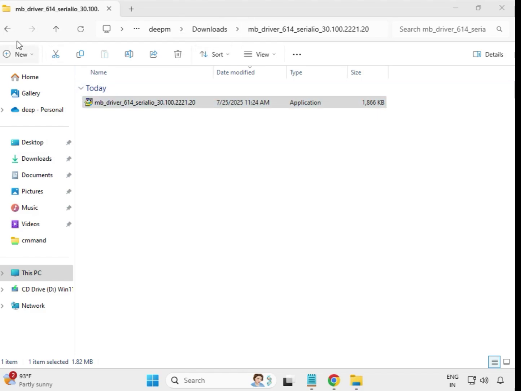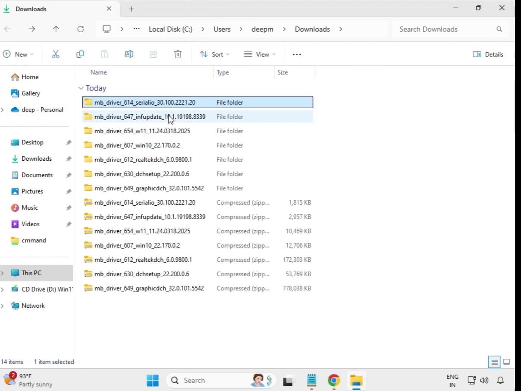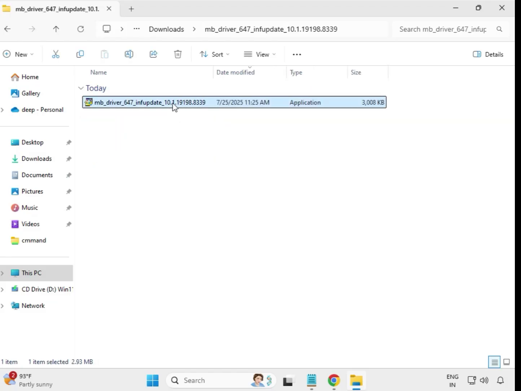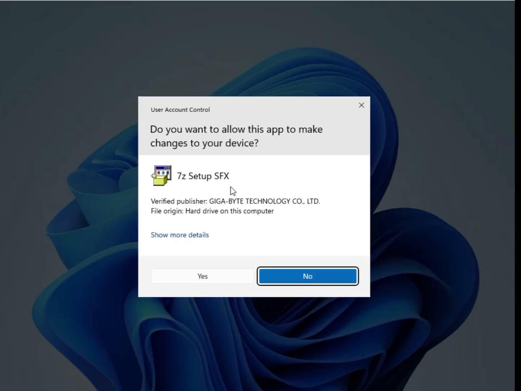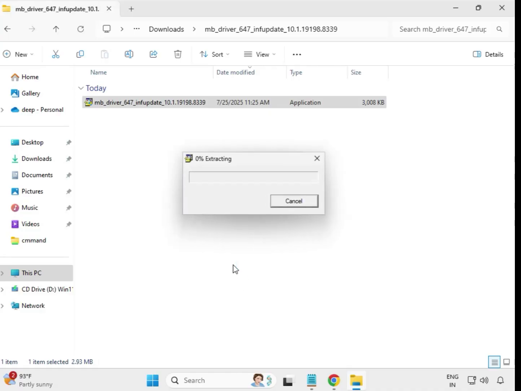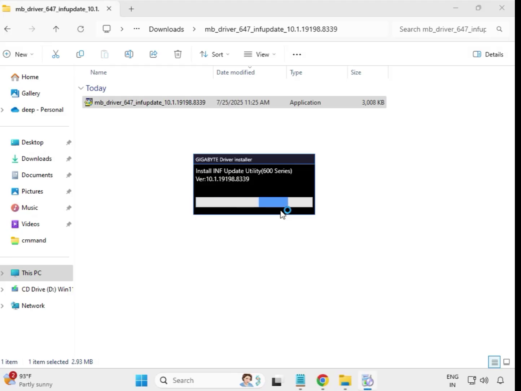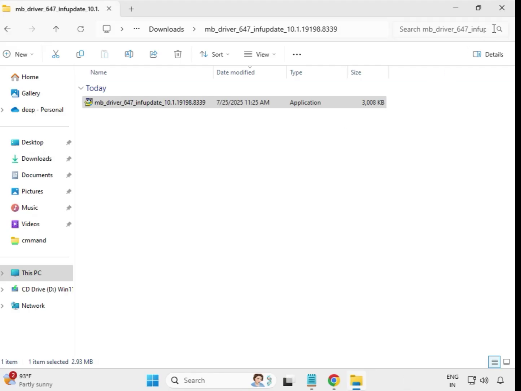Then go back, then the second one, same, select and right click, run as administrator, and then yes. So it is closed automatically, which means this is installed.